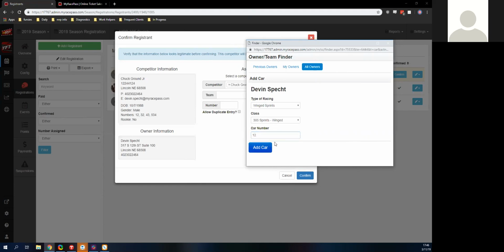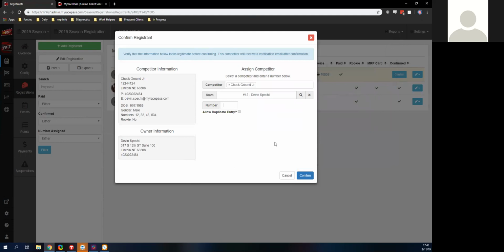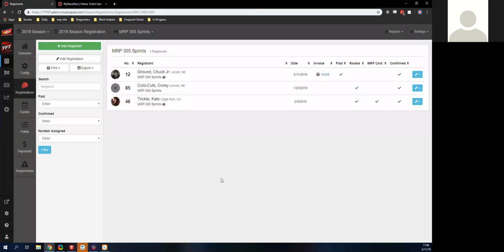That's what he's registered for. So this will actually carry over into the race management. All of this that I'm doing here will carry over for me. I will give him the assigned number of 12. I can have any duplicate if I want to. If he was duplicated, we're just going to add him. And so now he's confirmed. So we can see that he has a team, and we can see his class here.